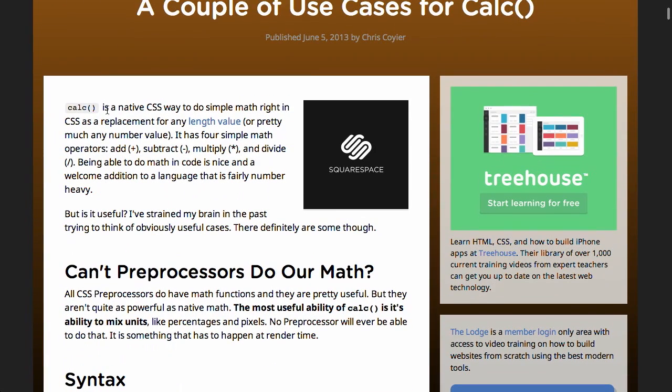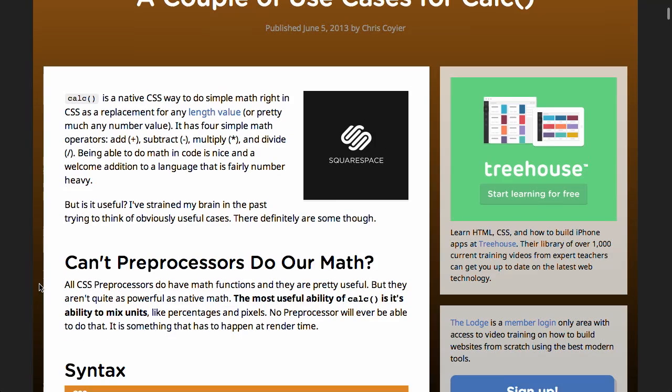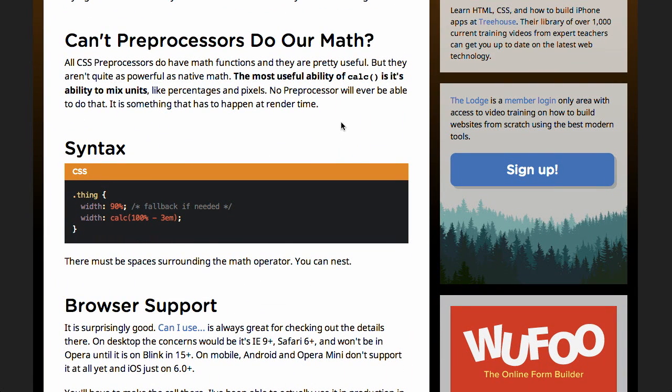Well, next up is a couple of use cases for Calc. This is actually a little bit of an older article from Chris Coyier on the CSS-Tricks blog, but it's still very relevant and very cool stuff. So basically, Calc is a CSS function that allows you to natively do simple math. Now, you might be wondering, hey, can't CSS preprocessors like Sass or Less take care of the calculations for me? Well, the answer is yes and no.